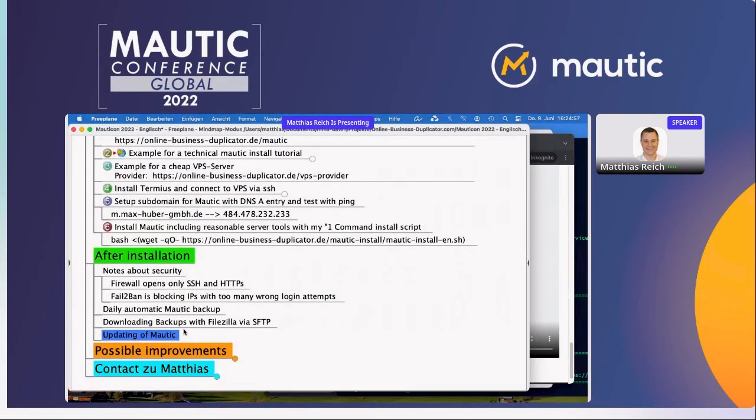And I think it's a good way to give Mautic a chance and test it. And of course, you can really use it for productional cases like your company or whatever else you want to do. Okay. I think I explained most things, and now perhaps there are some questions. If yes, just type them into the chat, and I will try to answer them.